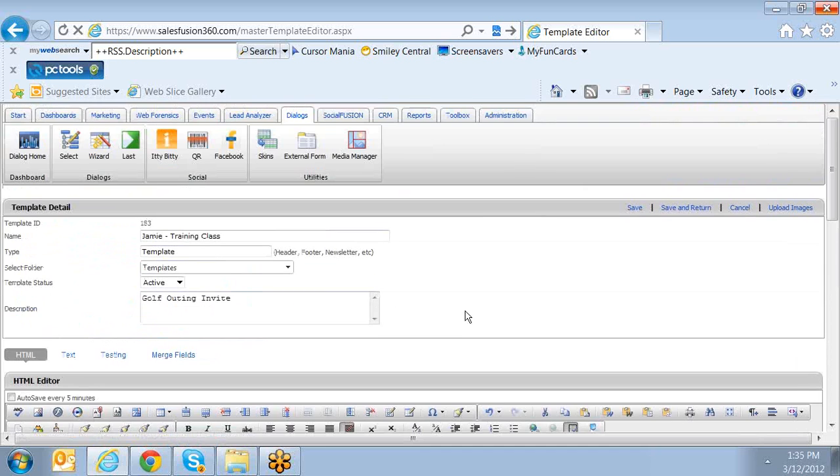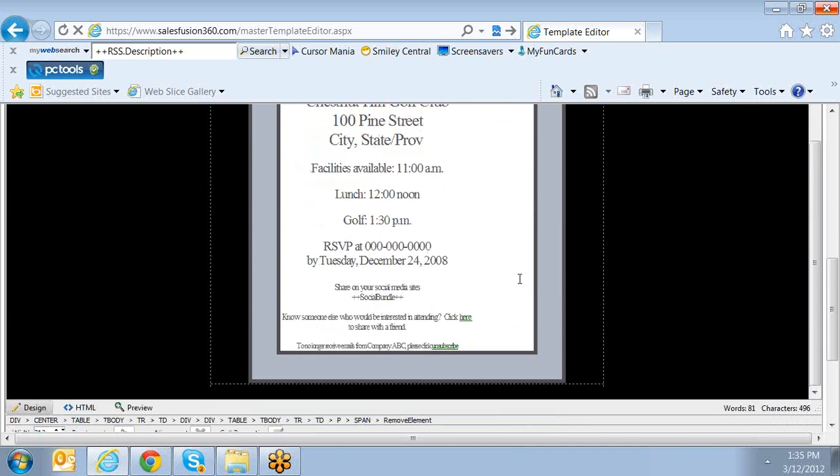Okay, let's hop back over to the HTML, and you can see again how I'm using some of these tags. Share on your social media site. I'm using the social bundle. When it renders to you, you're going to see all of those boxes here for LinkedIn, Facebook, etc.